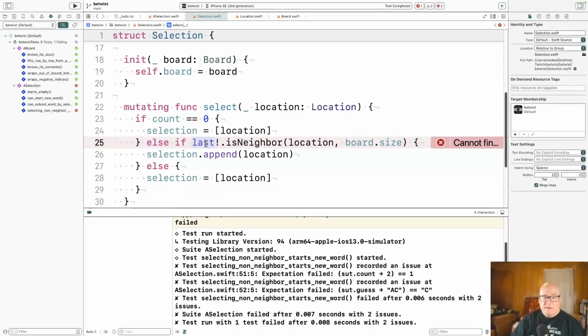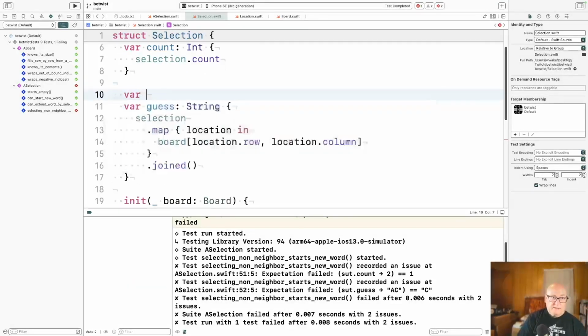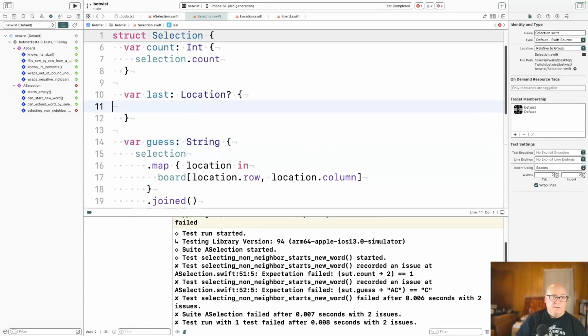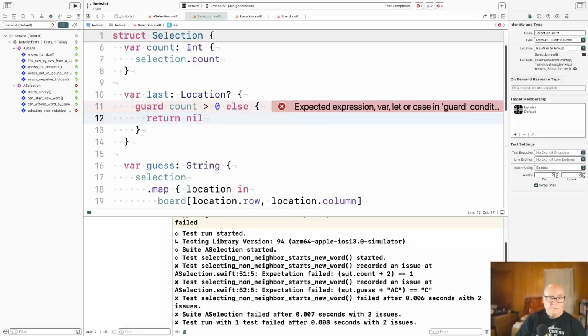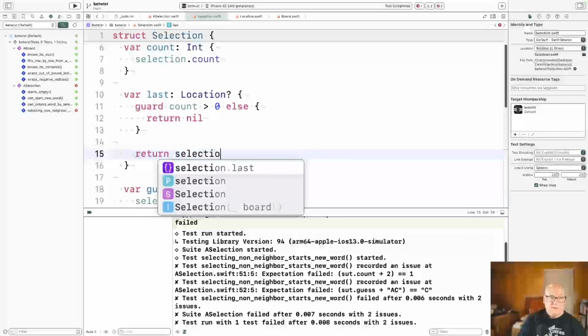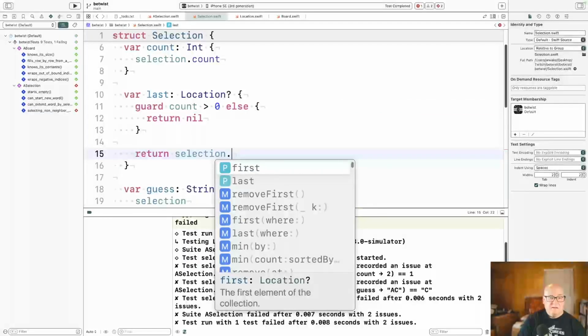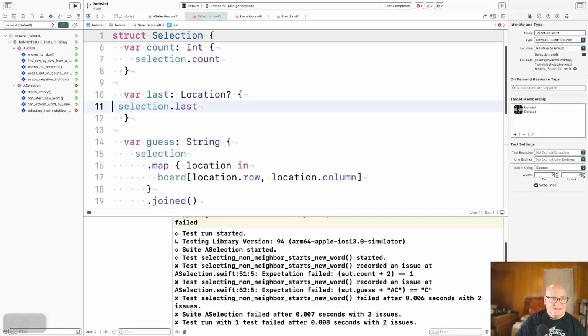All right, but we don't have is neighbor on our last. We don't have last either for that matter. Okay, so I'm going to say last is a location question mark, optional location, because there may not be one. Guard count greater than 0, else return nil, and otherwise return selection dot last. Okay, I guess I can just do that. Overthinking it here.